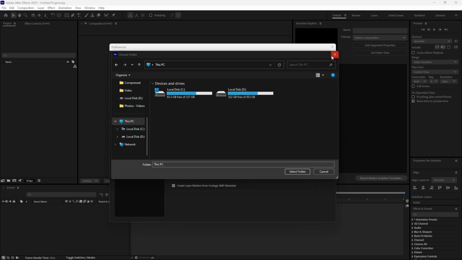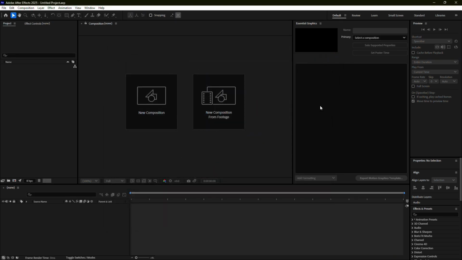By following these steps, you should be able to resolve the issue and get After Effects running smoothly on your Windows 11 system.